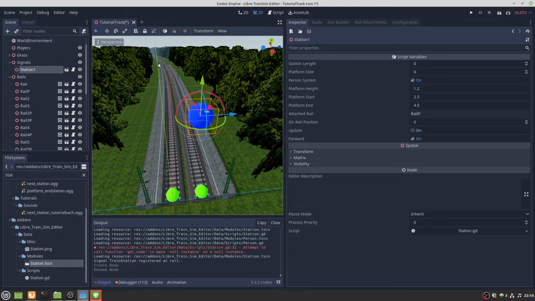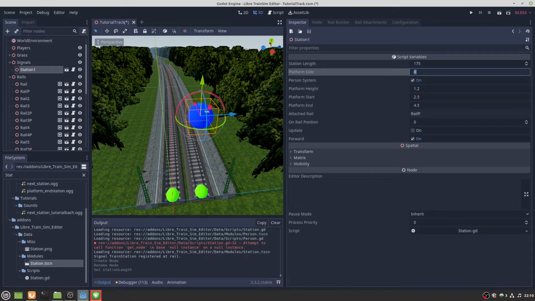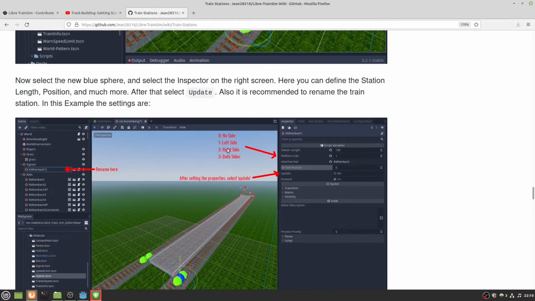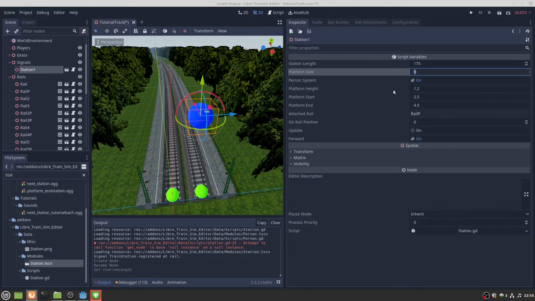And let's head over to this one here. Our station length in here is 175 meters. Platform side is okay. I have to look what platform side is. Just look into our graphic. Here we have it. 0 is no side, 1 is left side, 2 is right side, and another value means both sides where our platform is. We need that for our person system and doors and so on. I want it on the right side, so it is a 2 for me.